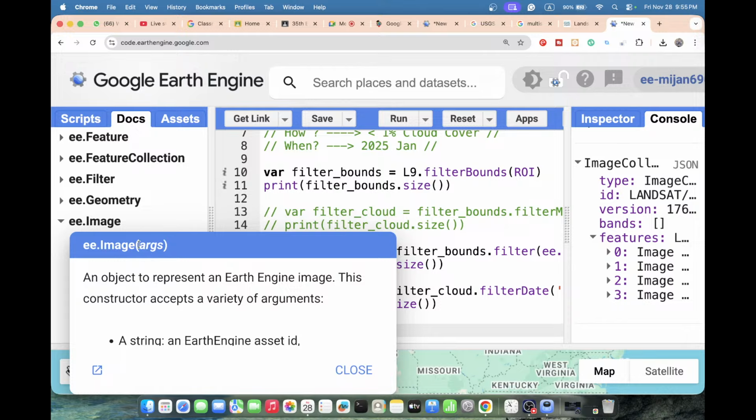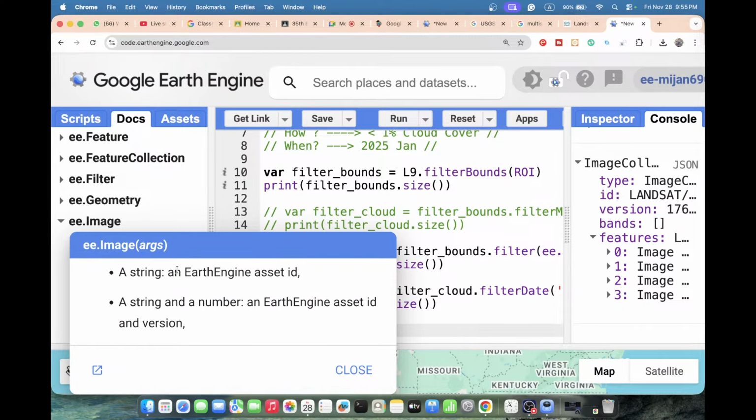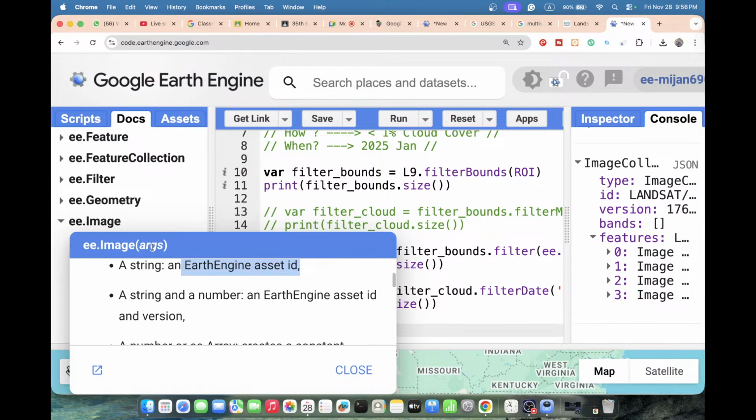You can see the first function, ee.Image args. Basically it's indicating the directory or ID. If you check, it is an object to represent an Earth Engine image data type, and it can be a string Earth Engine asset ID, or a string and number, an Earth Engine asset ID and version. So we are simply defining the ID.